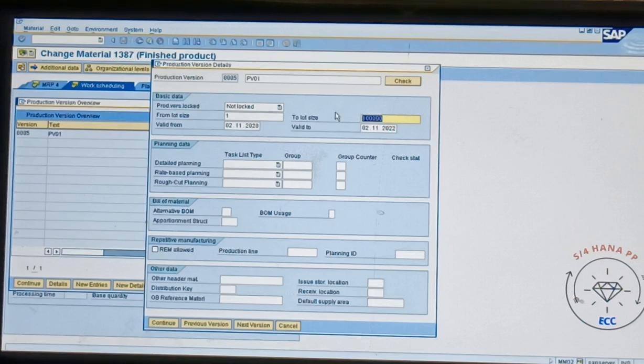So in that case, you need to create a new production version with a lot size from 1 lakh to the next, maybe 10 lakh or 99 lakh or 1 crore. So you need to create a new production version with a new starting lot size and ending lot size. Okay, that is the meaning of it. From when it is valid, from today till this day it is valid.